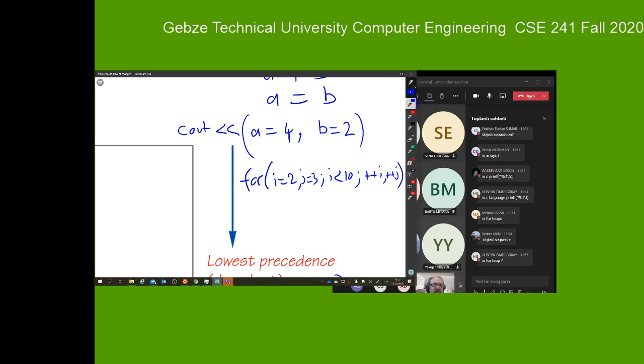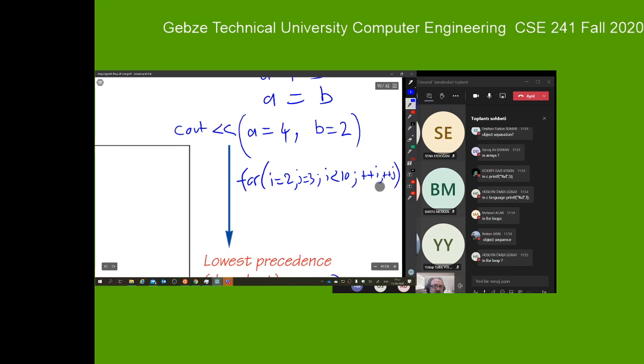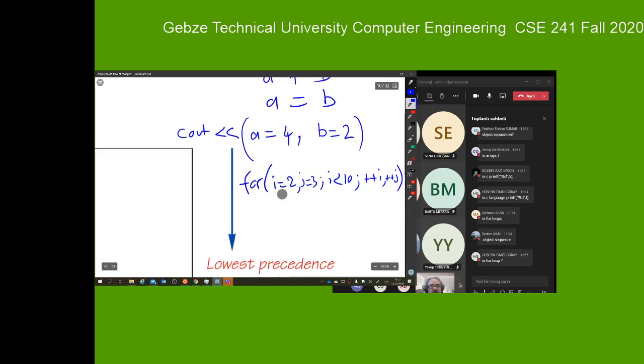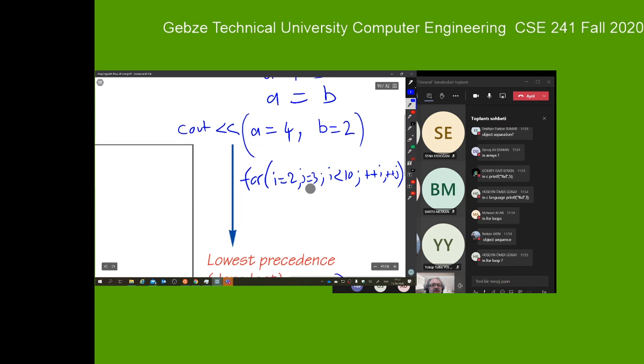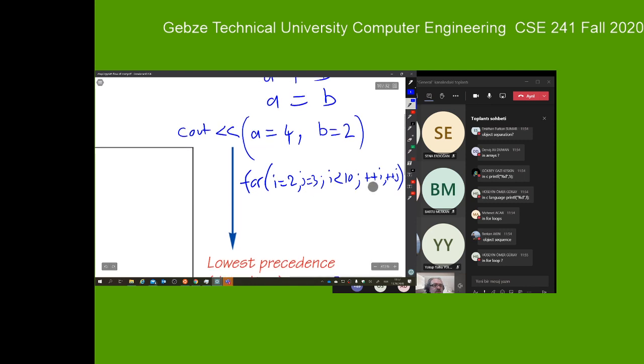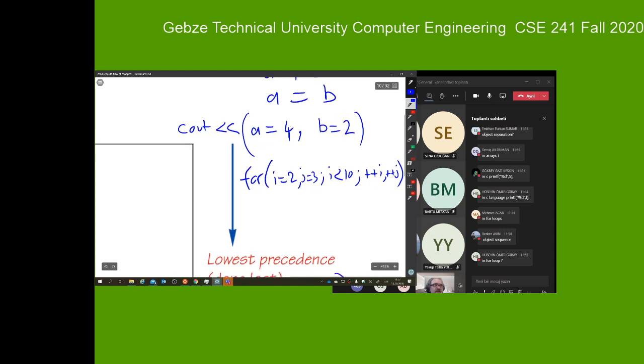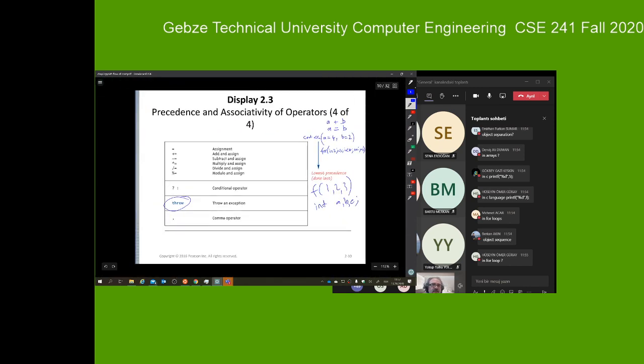Okay, in this case, I use this comma operator and comma operator. This comma operator will execute this one first, then it will execute this one. It will execute this one first, and it will execute that one. So in for loops, we have been using the comma operator without knowing that we are using the comma operator. And the comma operator is a very, very low priority, low precedence. Okay, precedence.